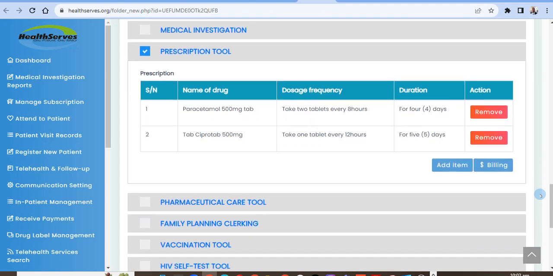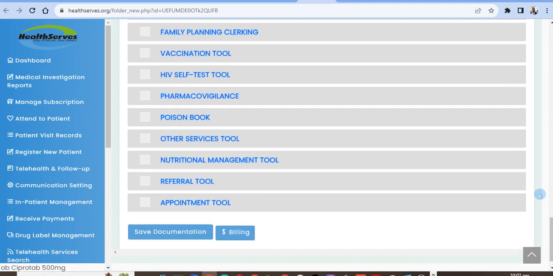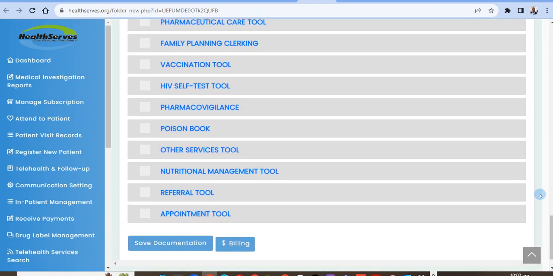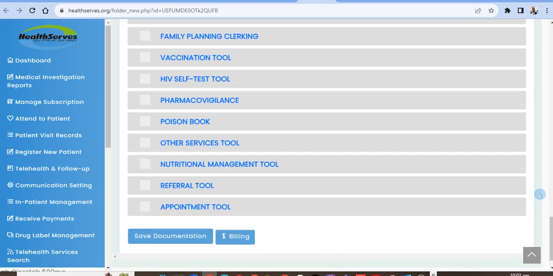what you are giving them, so that if they come back tomorrow, you can actually keep track of the services you have provided to them so far. So having added this, you can see there are many tools here: nutritional management, poison book, pharmacovigilance, vaccination, family planning, pharmaceutical care, and so many others, even appointment management.